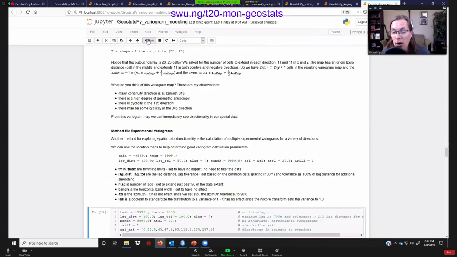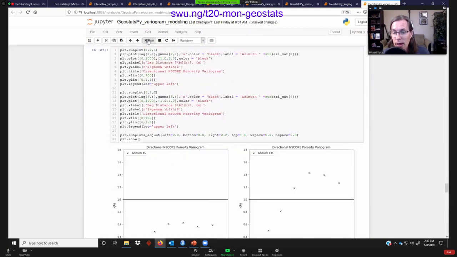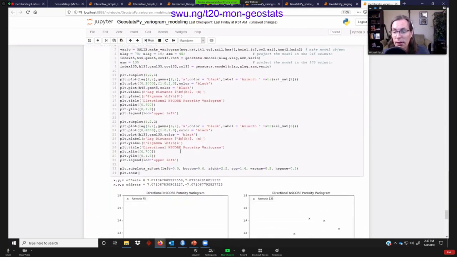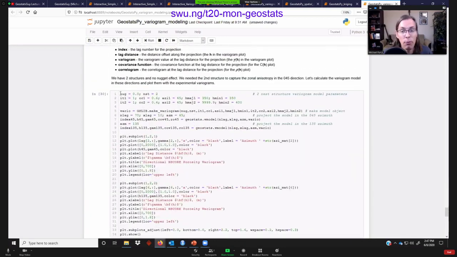Then we can go ahead and calculate experimental variograms. We've already done that. And this part right here is where we fit the model. Now, what you'll notice here is these are the model parameters. Now, we did it in an interactive dashboard, but this is exactly what we did.